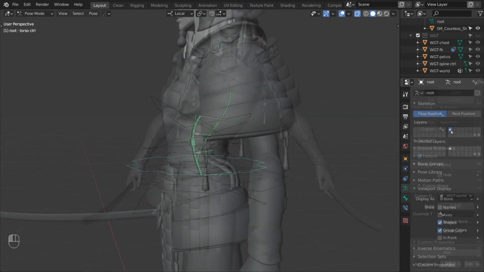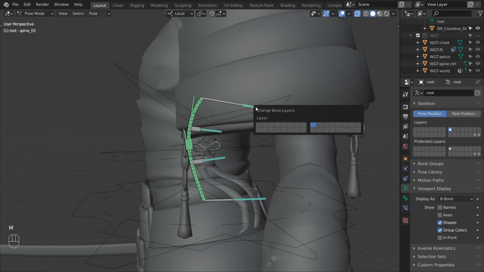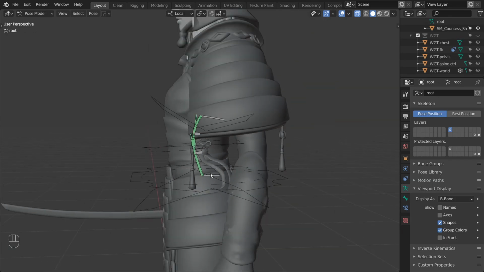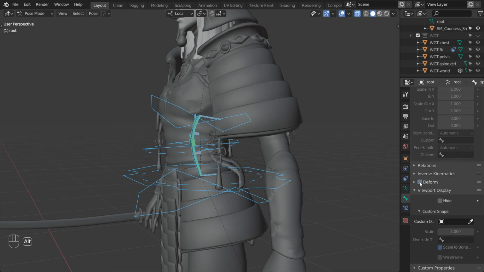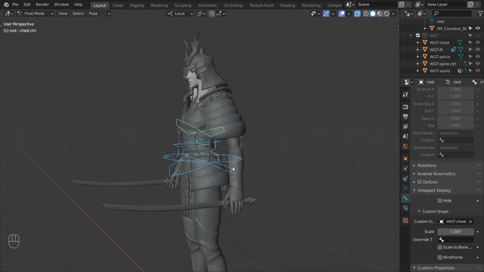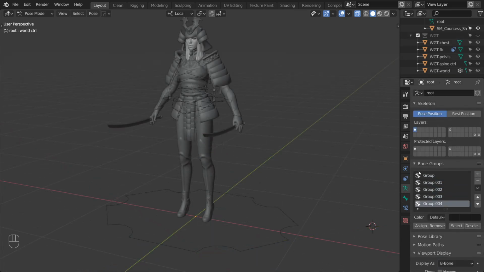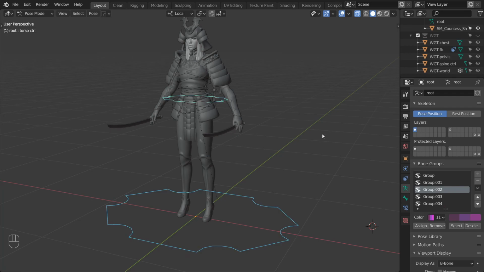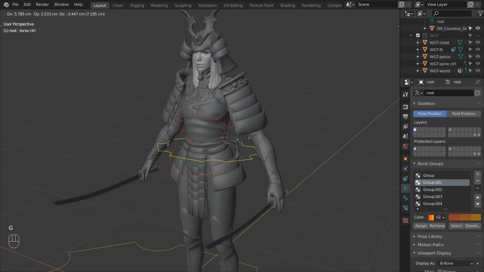And finally, let's do some cleanup. Select all of the original spine bones and move them to the last layer where the rest of the original skeleton is. Then select all of the rig bones and while holding Alt, disable deform. Next, select all of the controls and move them to the first bone layer. Create a few bone groups and give them some colors. And after that, you can select the controls and assign them to these groups. And let's do one final check to see if everything works as expected.